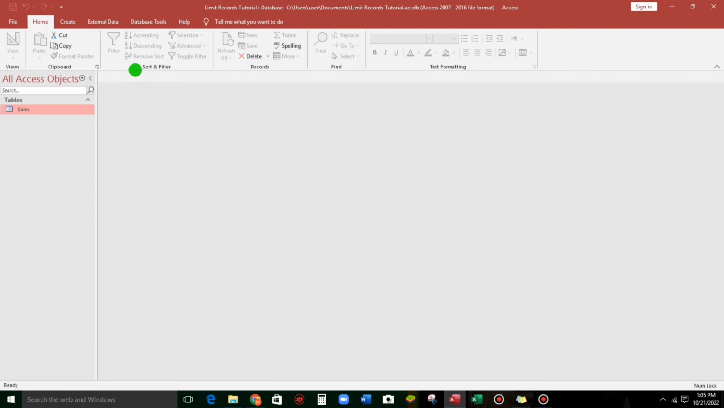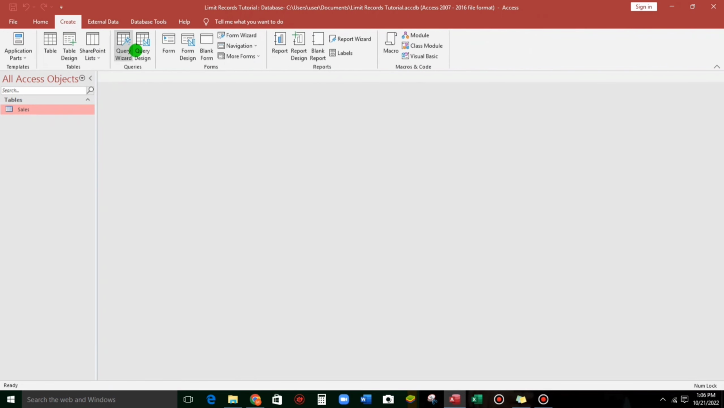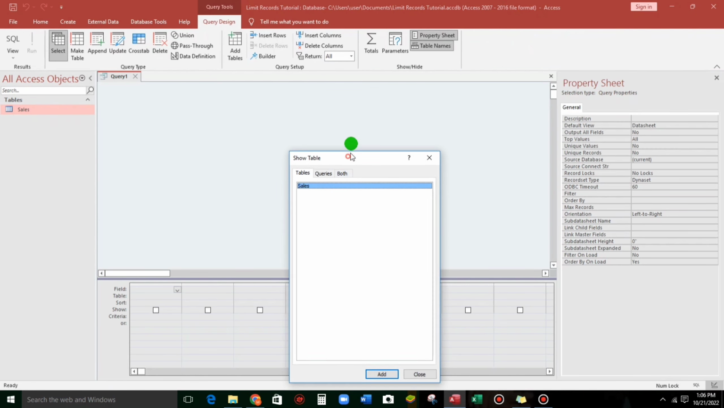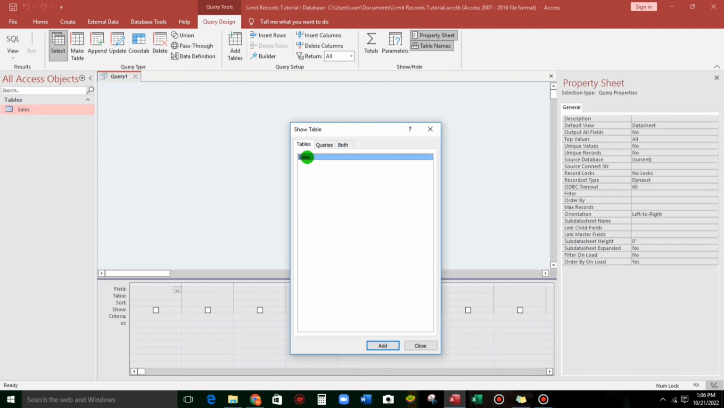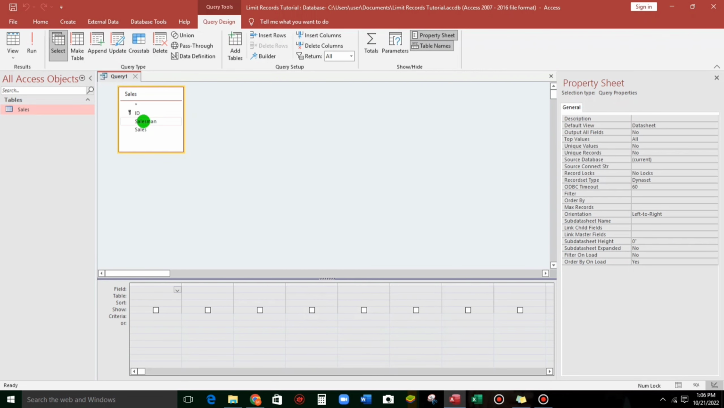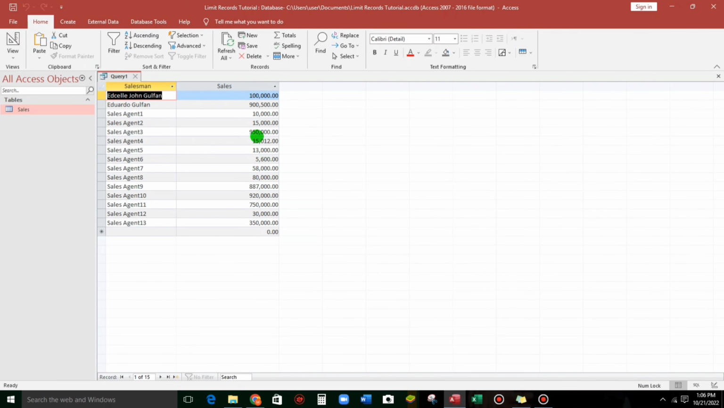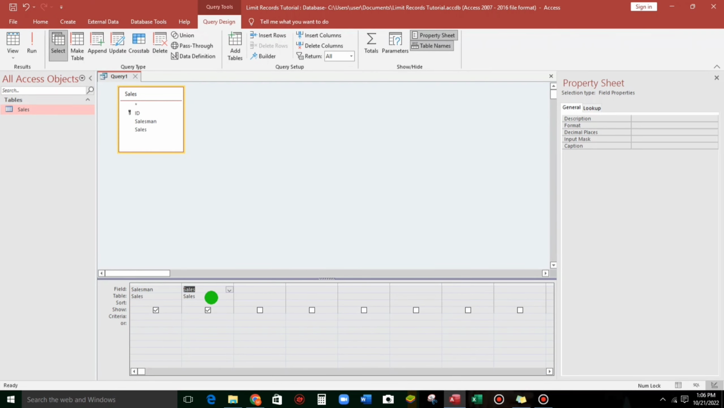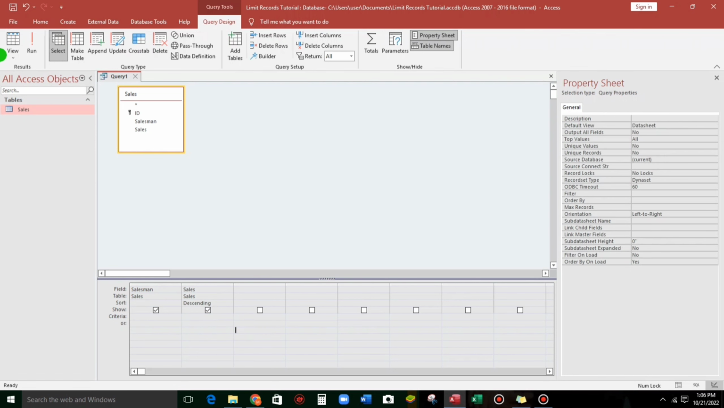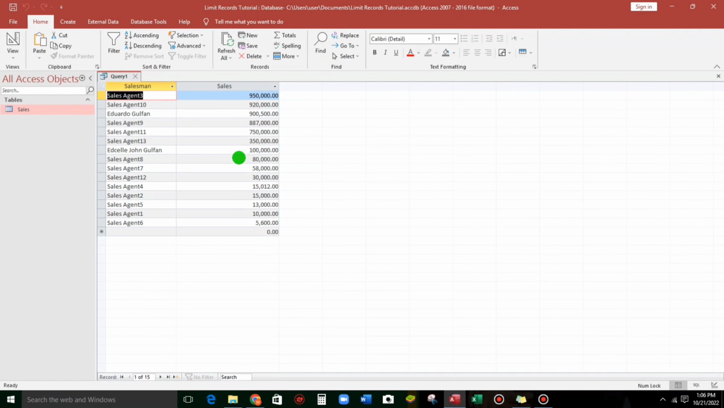Close this. Now let us go to the Create menu, and then select Query Design, and then double click these cells. So down the salesman and also the sales, let's try. So this is it. And then if you want to sort, or we want to filter the highest, let us sort this into descending. Okay, let's try. Okay, from highest to lowest. Now we have to limit the records to top 5.